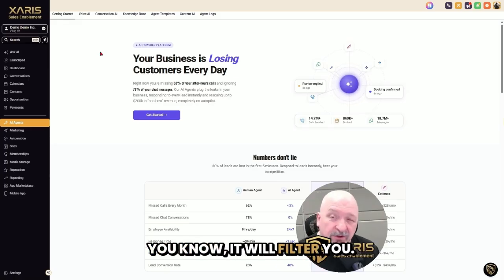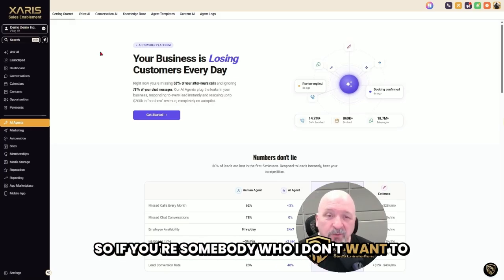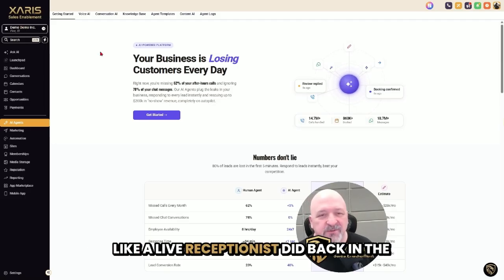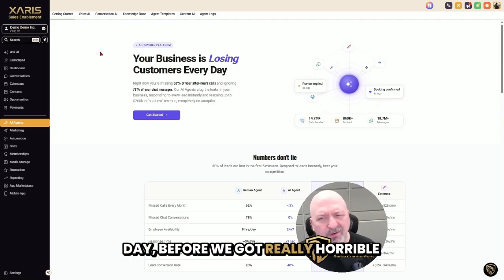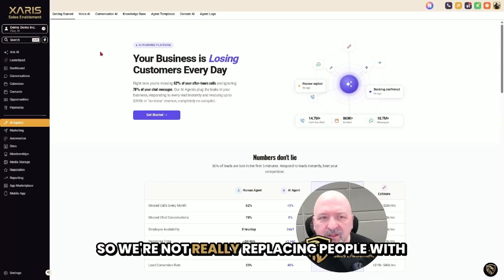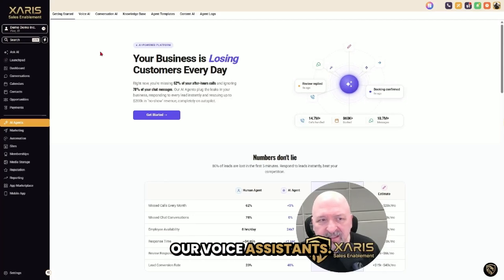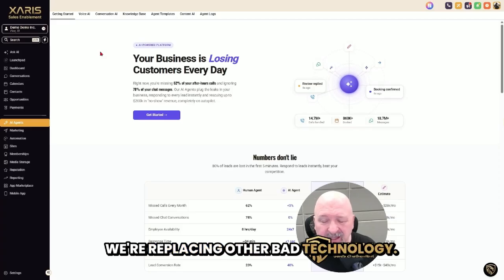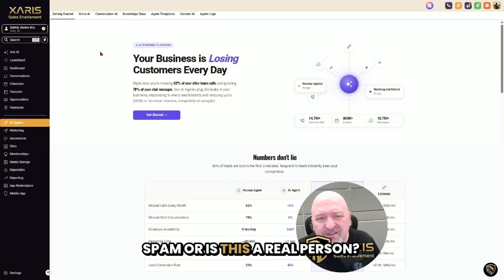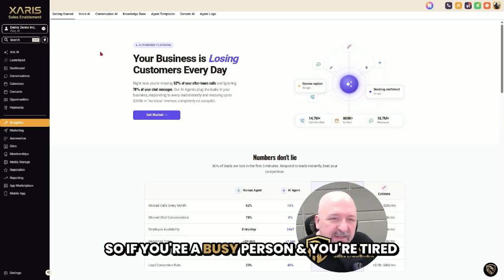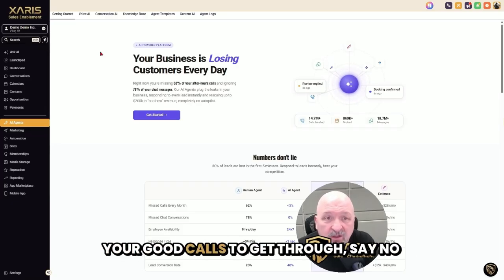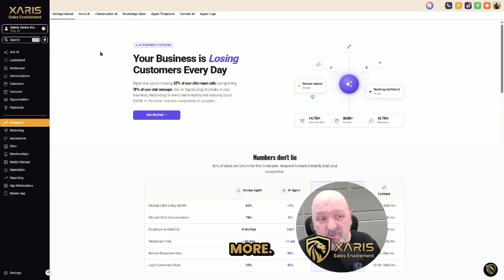It will filter you. So if you're somebody who I don't want to talk to, she's not going to transfer you, just like a live receptionist did back in the day before we got really horrible technology called phone trees. So we're not really replacing people with our voice assistants. We're replacing other bad technology. This is phenomenal technology. And oh, by the way, great at identifying, is this spam or is this a real person, right? So if you're a busy person and you're tired of being interrupted by calls and you do want your good calls to get through, say no more. You're in the right place.